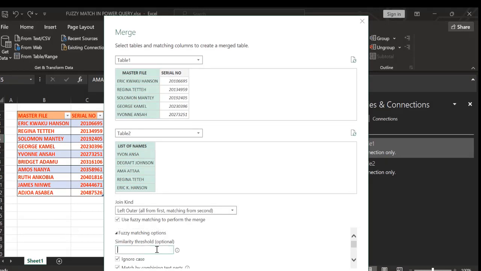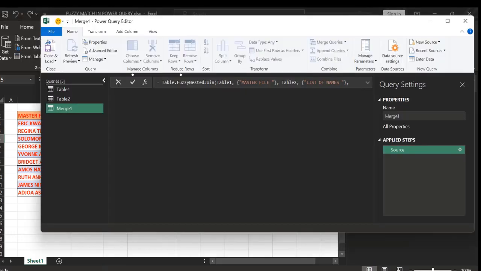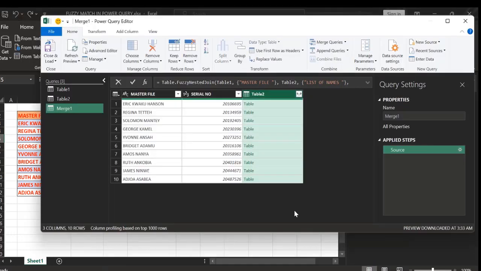Moving on, let's input our similarity threshold. Over here, let's use 60%, 0.6. And then our maximum matches, 1. Then we'll hit on OK. So we have our two data sets merged.